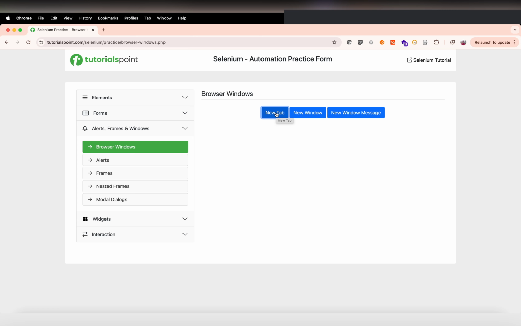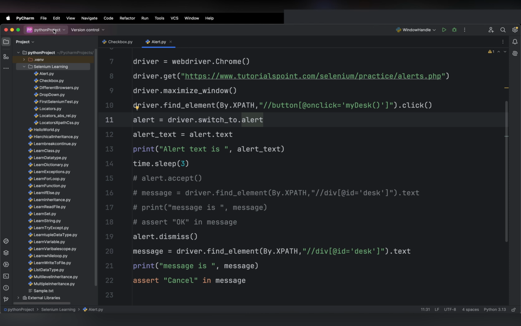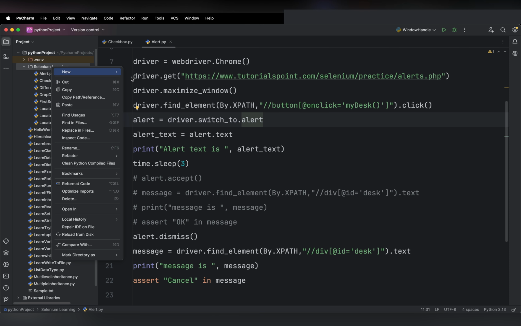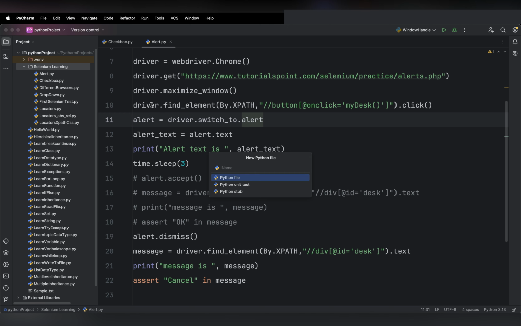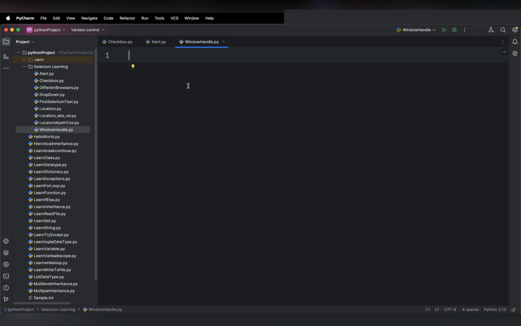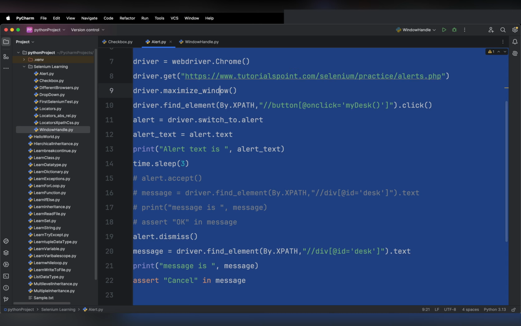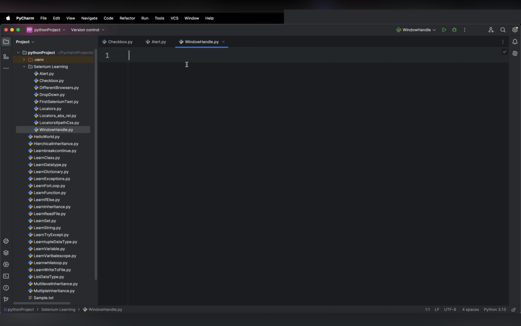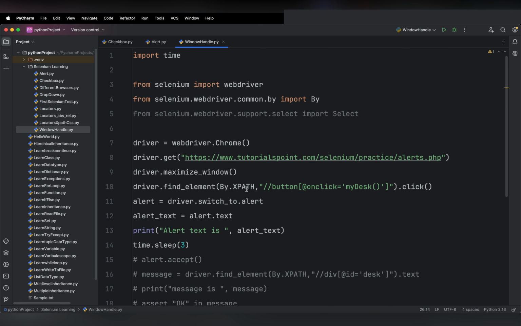So now let's see how we can switch to a child window. Let me go to our PyCharm. Let me create a new Python file. We will name it window handle. Let me copy the basic code from our previous file and put it here. This will just launch our Chrome browser and navigate to this particular URL. I am not explaining all these things again, as we have discussed it in our previous lecture.